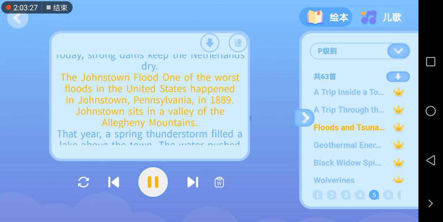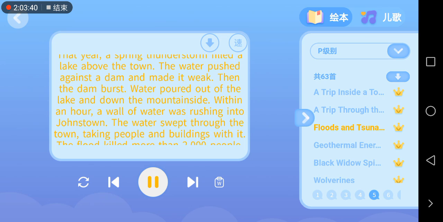The Johnstown flood. One of the worst floods in the United States happened in Johnstown, Pennsylvania in 1889. Johnstown sits in a valley of the Allegheny Mountains. That year, a spring thunderstorm filled a lake above the town. The water pushed against a dam and made it weak. Then the dam burst. Water poured out of the lake and down the mountainside.